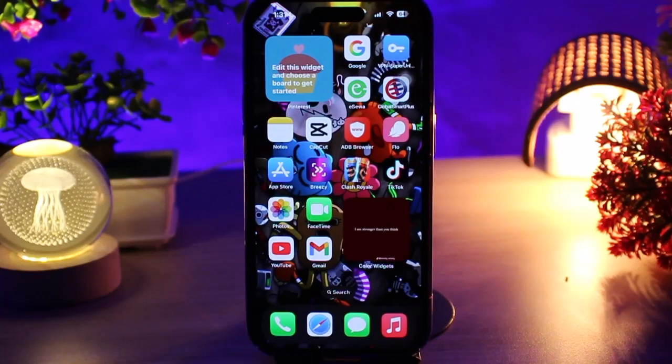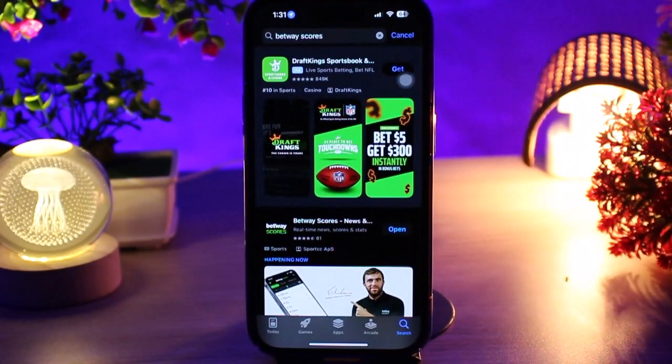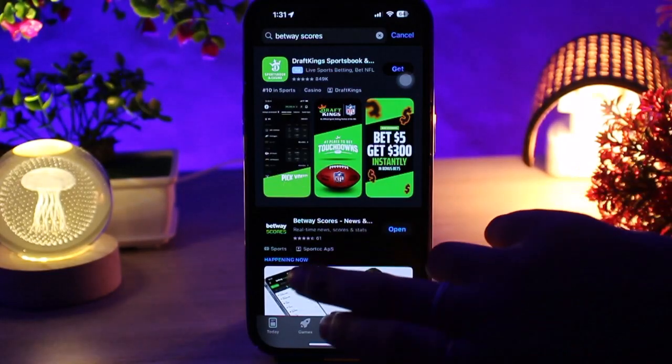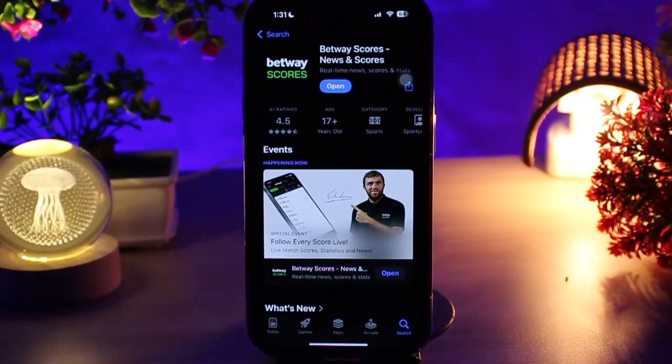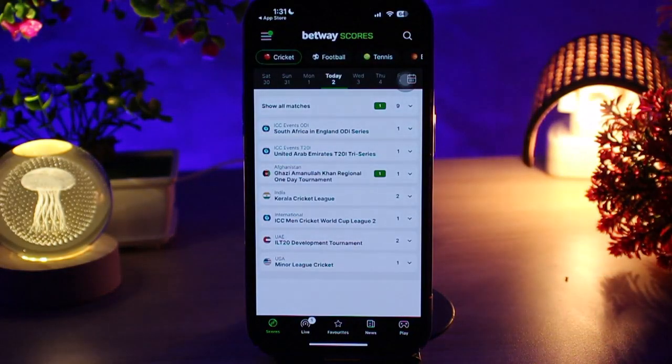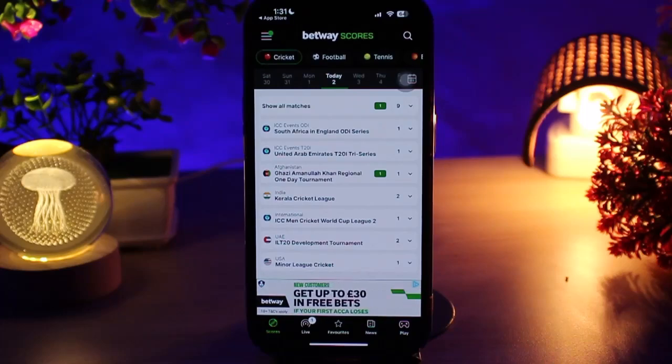Now to use it, first you need to go to the App Store and download your app. So search Betway Scores at the top, and after this icon pops up, tap on that. Then you'll see the install option right there. So tap on install and then open up your app. Once opened up, create an account using your email or social login. Select your favorite sports, teams and leagues to personalize updates and notifications.